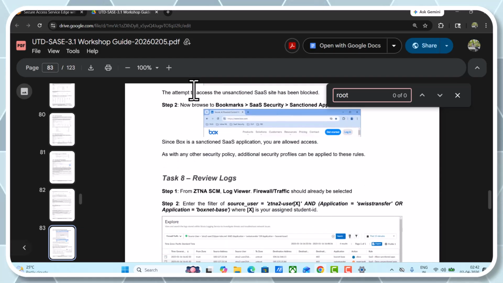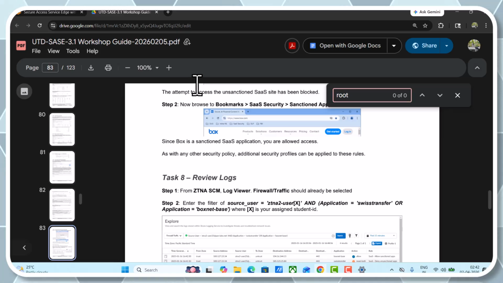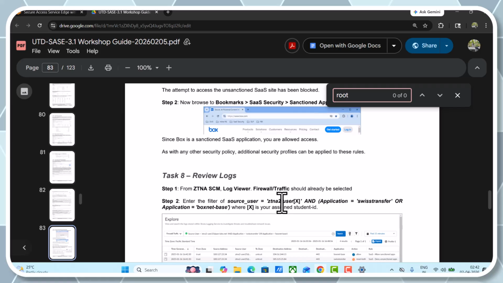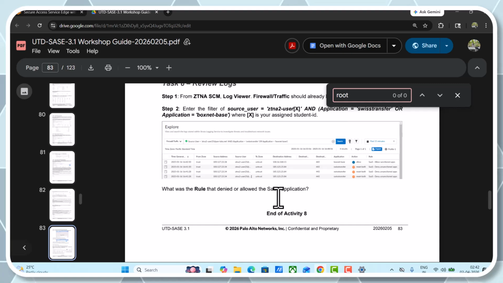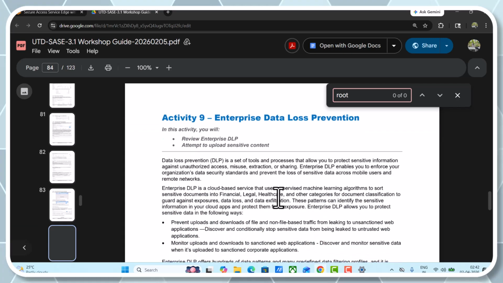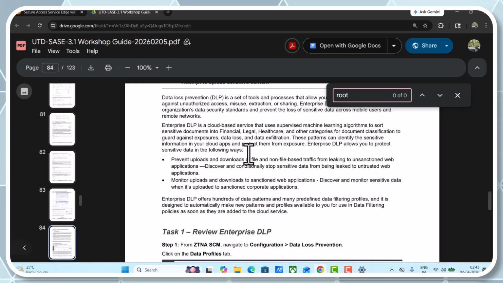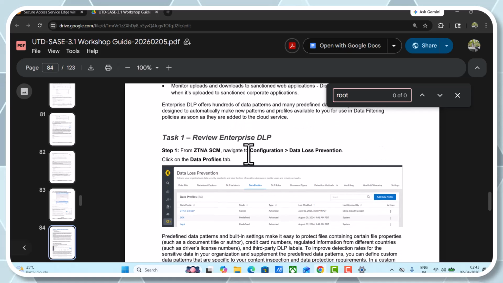Now we will go to the next thing. ZTNA SCM, log viewer, and firewall traffic. So I'm not going to do this right now. Basically, it will show us what the logs are there. So I am not going to do this activity. Enterprise data loss and prevention. Review enterprise DLP attempt to upload a sensitive content. So this we can do.